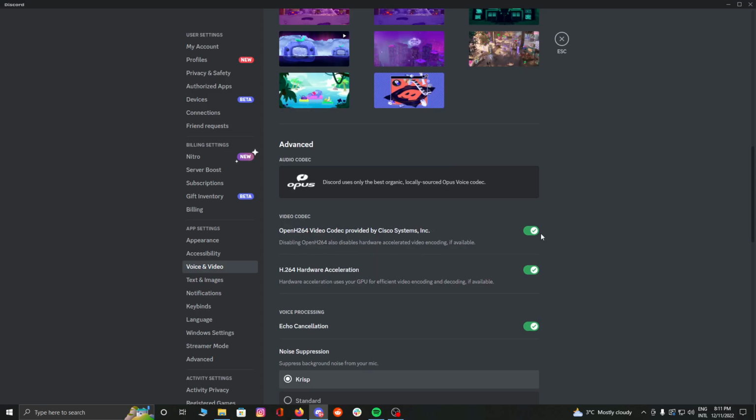H.264. And if you disable this, you see this, disabling Open H.264, also disable hardware accelerated video encoding if available. So, hardware acceleration uses your GPU for efficient video encoding and decoding if available. So, if you disable this, you're gonna lower the workload of your GPU and your stream quality should be better.